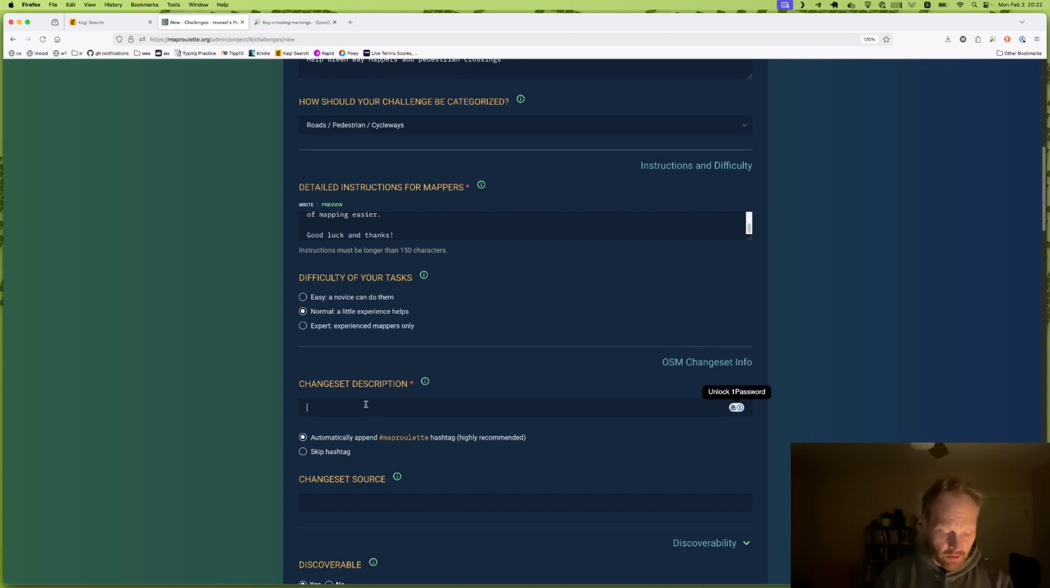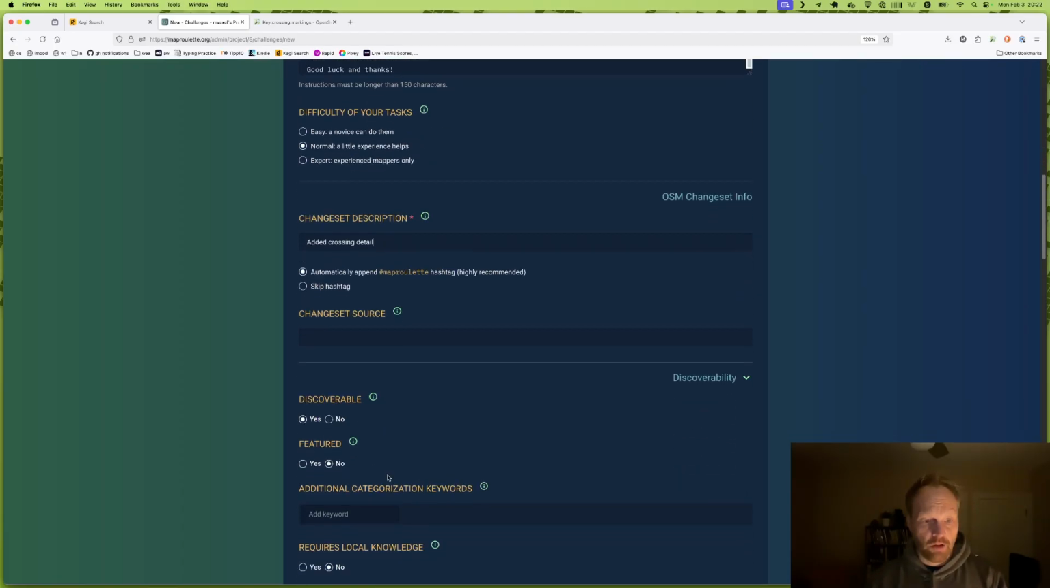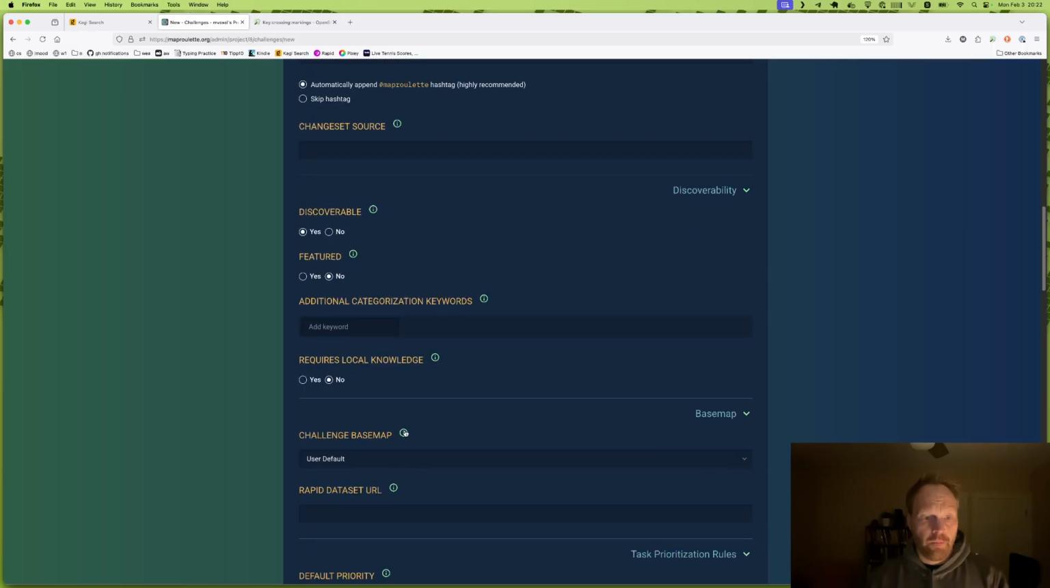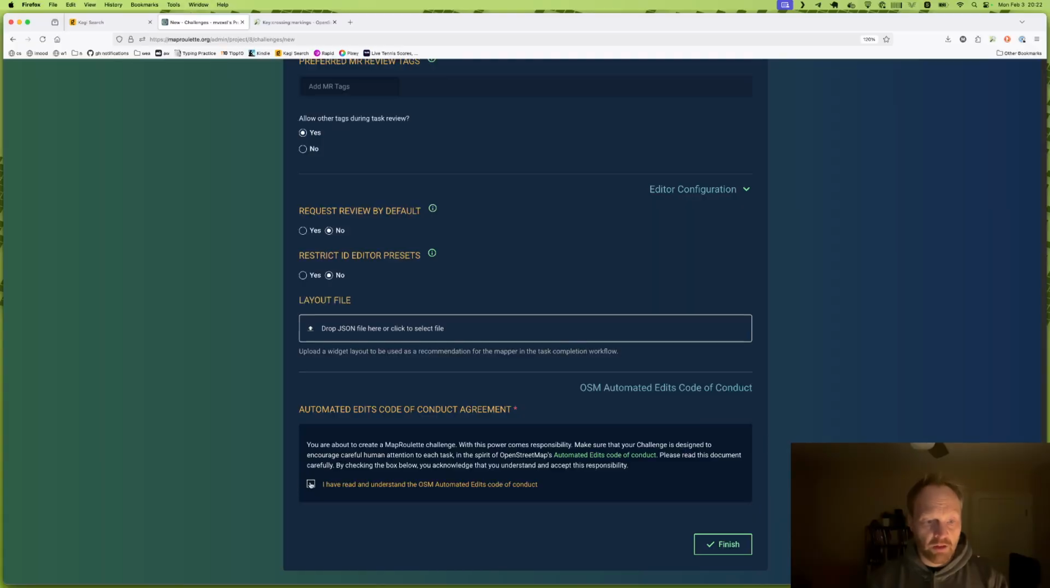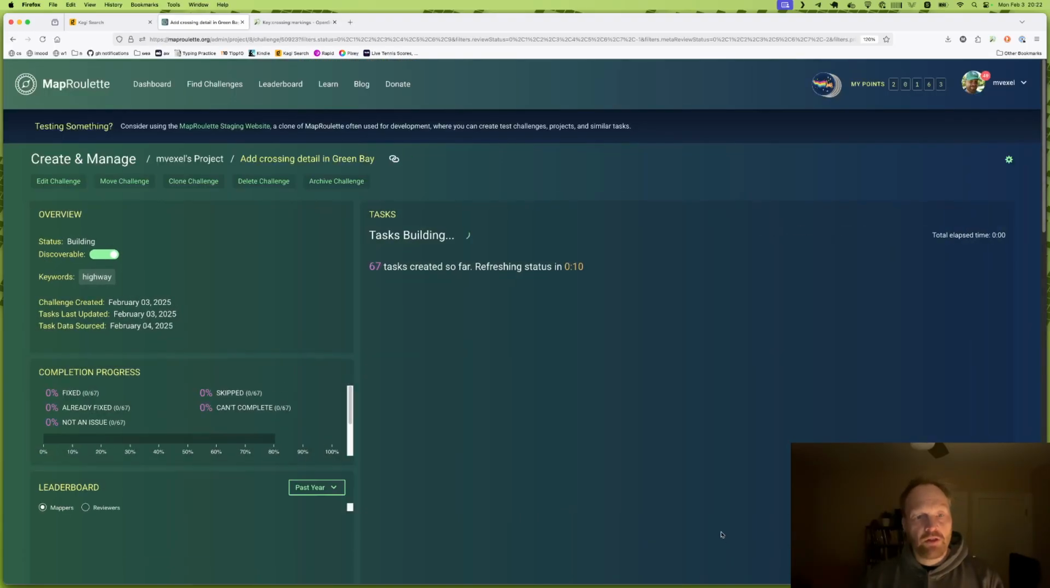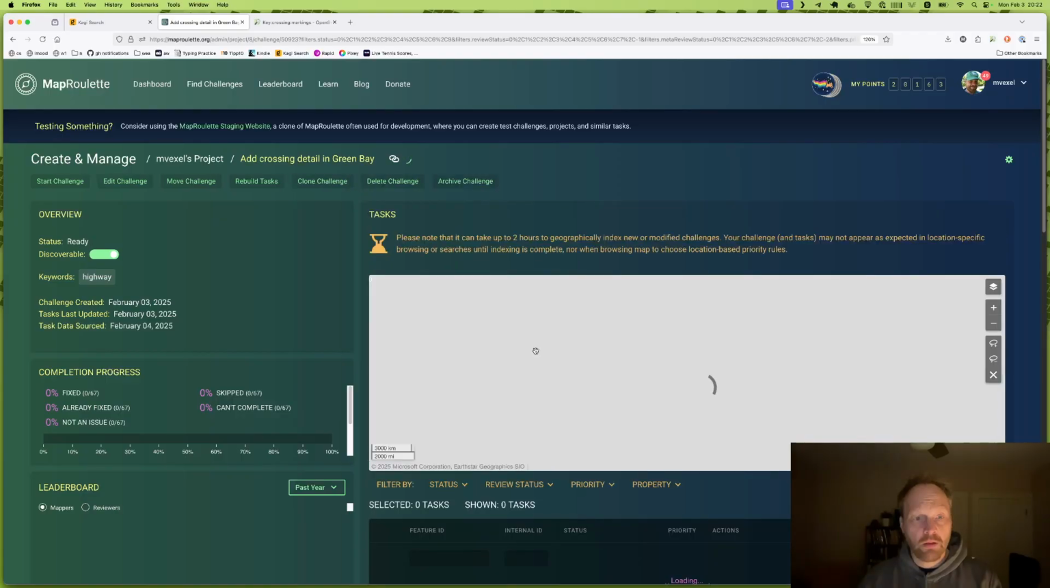Change the description: added crossing detail. Change that source discoverable. Yes. I'm going to leave the rest of this to default, and then I need to scroll all the way back down and acknowledge that I've read the automated edits code of conduct. Please read this if you haven't before and you're creating MapRoulette challenges. And I'm going to finish this, and we should have tasks being created, which is bronze medal for me. There we go.